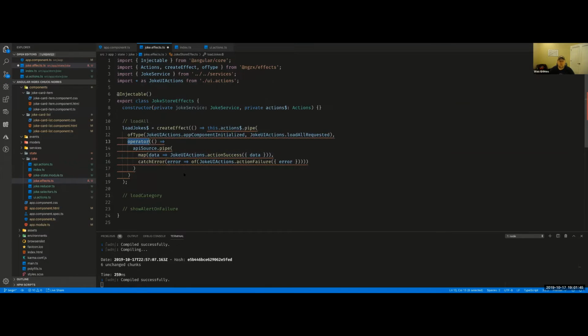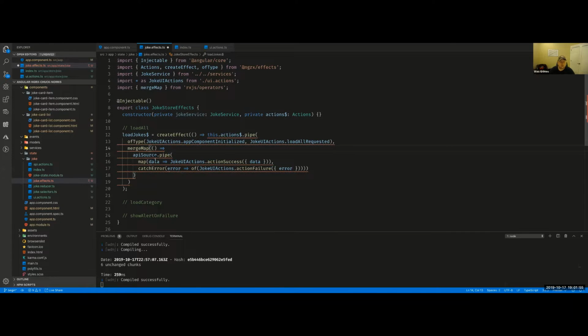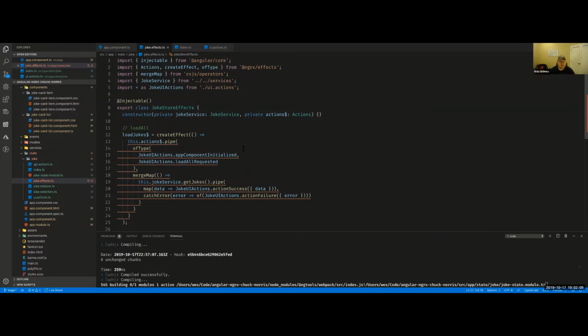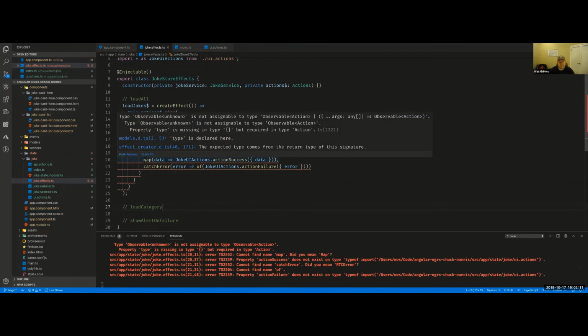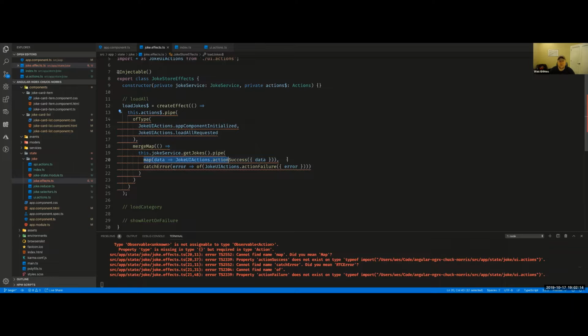And so this says operator. Well, we'll use merge map in this example. And then our API source. So what this is saying is, now what do we want to do? Well, we want to call this .jokeService.getJokes. Okay, perfect. And now you notice it has a pipe and then a map, and we're mapping to another action. And then if there's an error, we're mapping to a failure action.